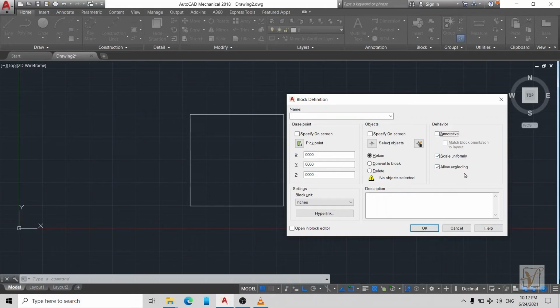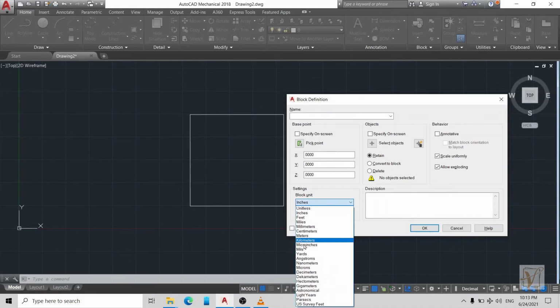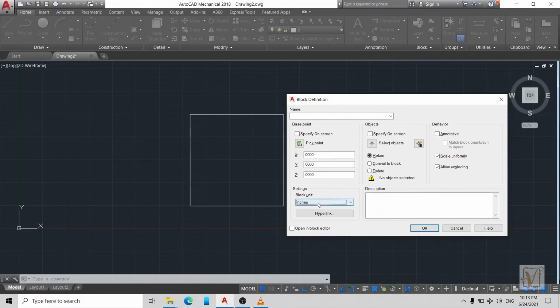Here, allow exploding option lets blocks be exploded or reduced to their component objects. Your block can't be exploded by turning off this option. Here, block unit lets you determine how the object is to be scaled when it's inserted in the drawing using the design center. By default, this value is the same as the current drawing's insert value.